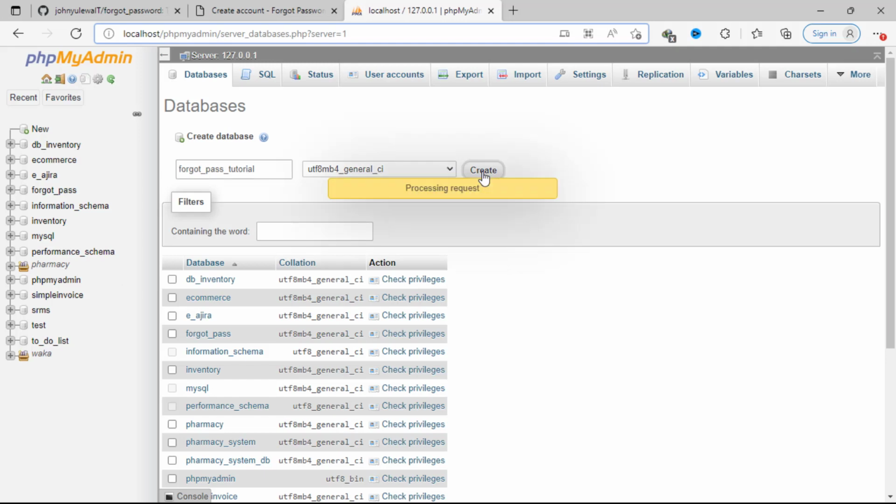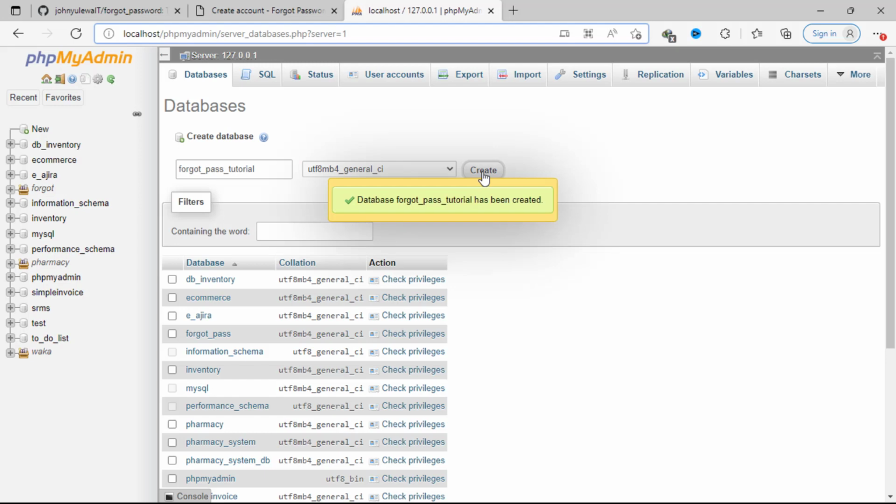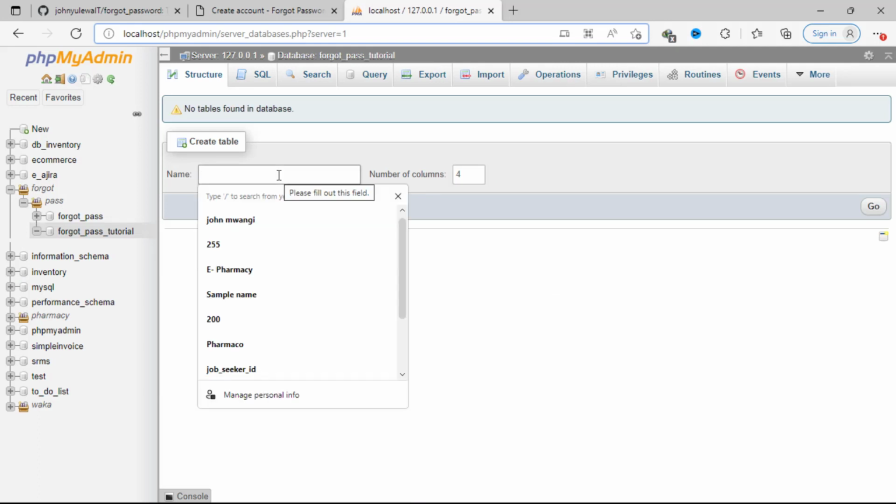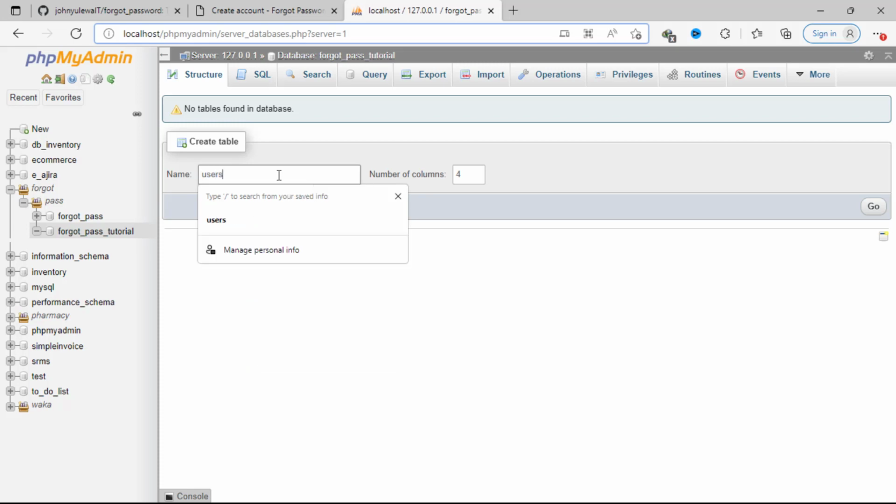You're going to forgive me because my machine is a little bit slow, but I'll be trying to speed up those parts that are a bit slow. So I'll just create a table here within our database, the forgot pass tutorial database. I can just call it users.